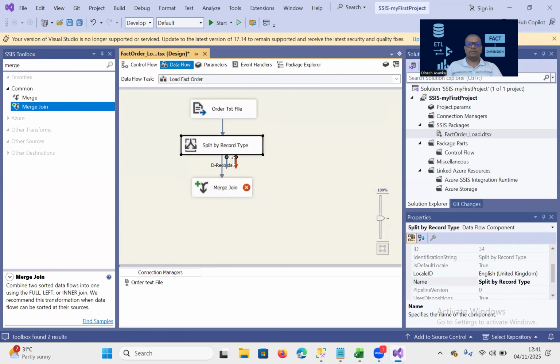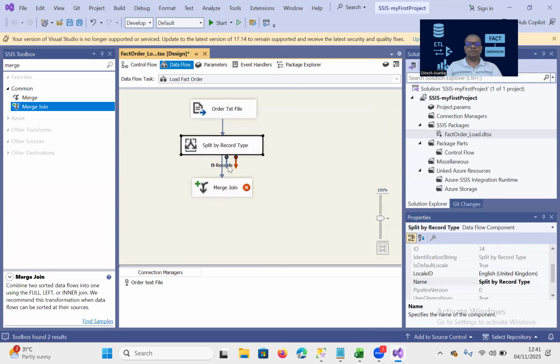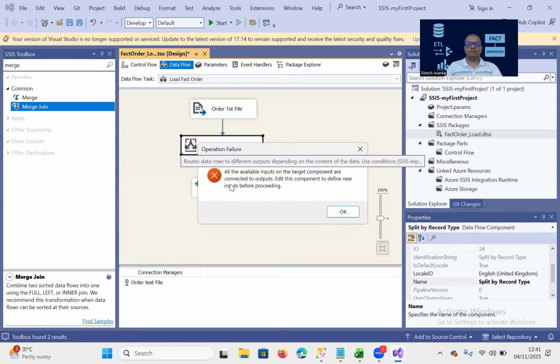Then we will say D record, and then we will join with H record, and then we will join with T record. Now there's a problem. Remember, when it comes to join, at once you can join only 2 paths. Now you might be wondering, in case of database query writing, we write multiple join queries.